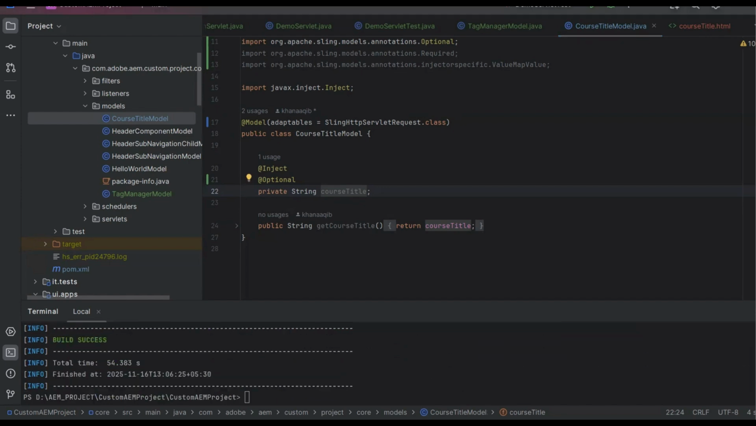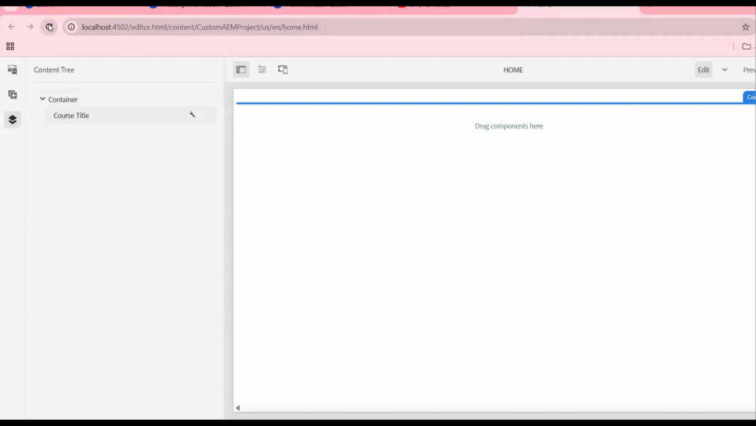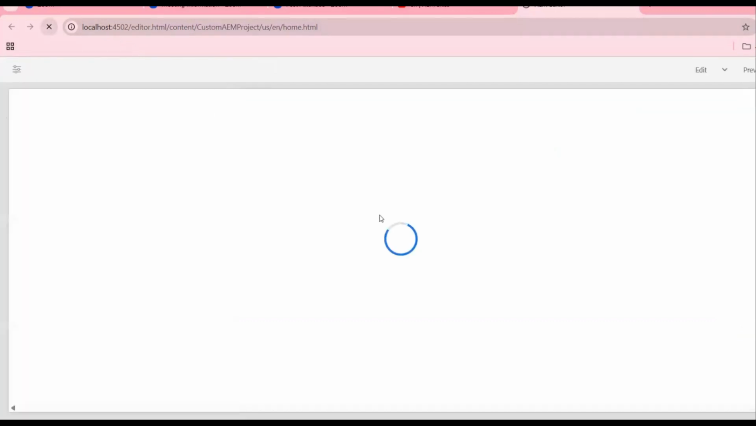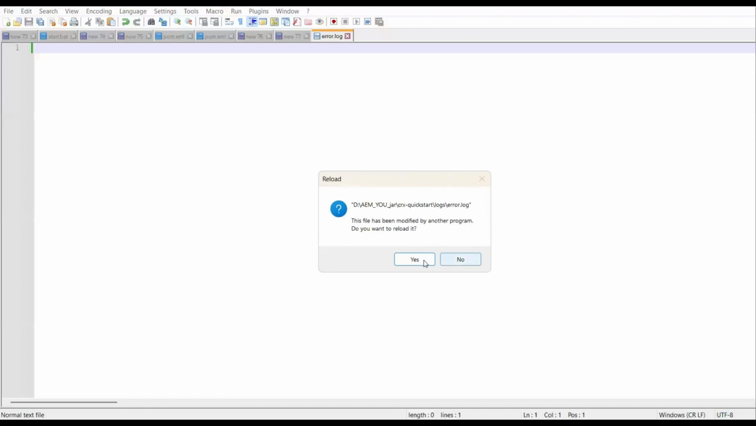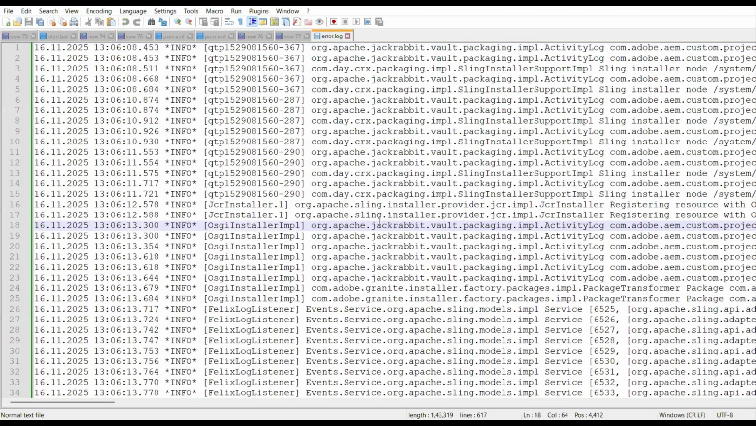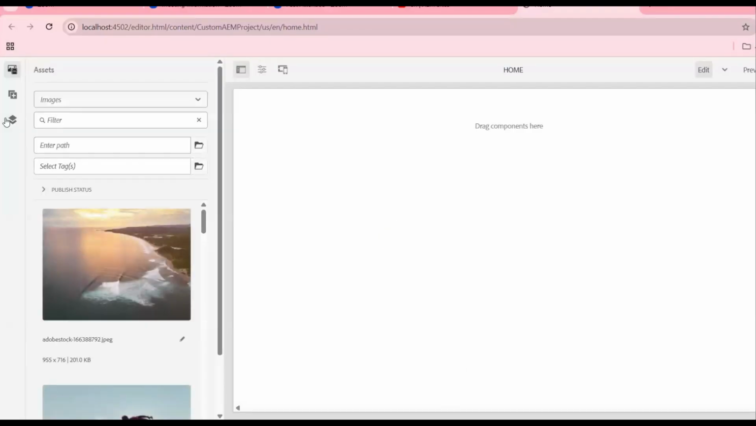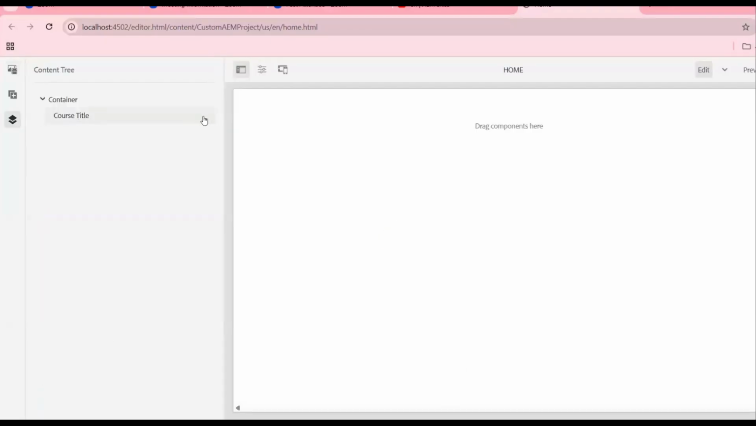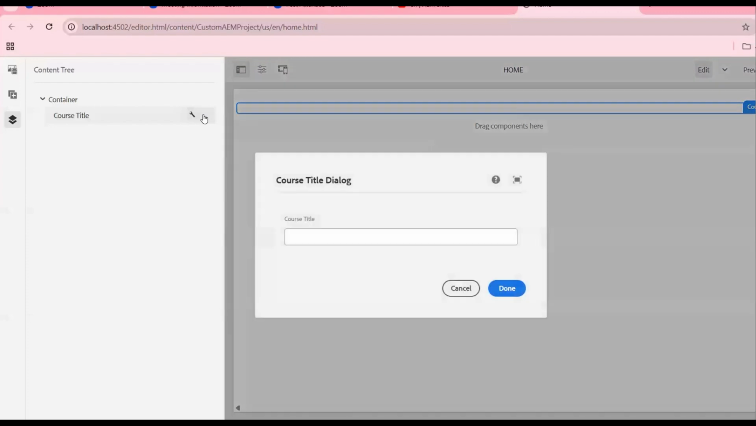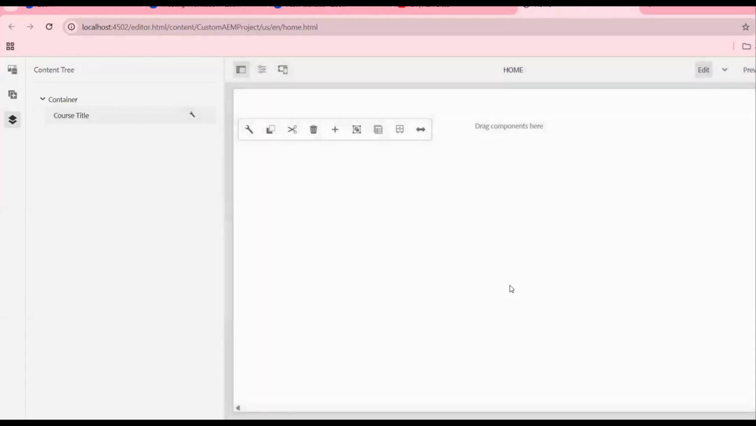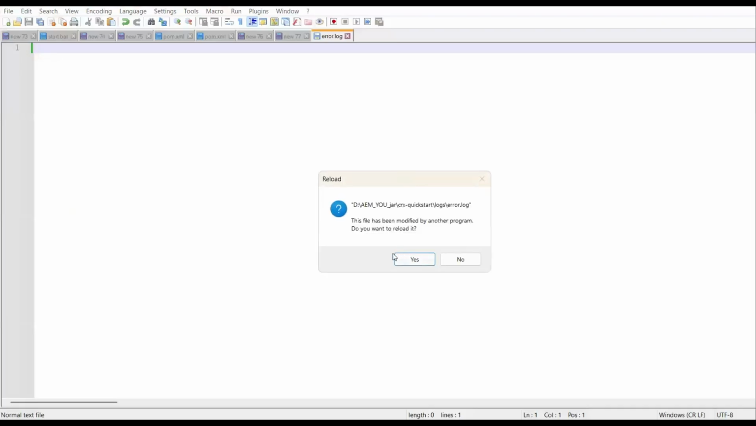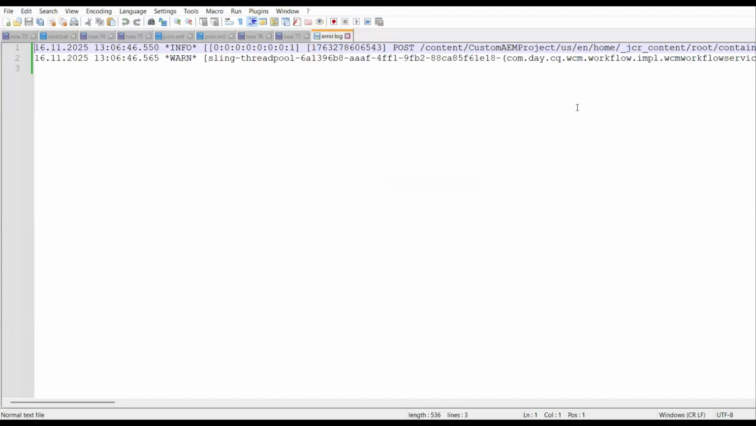The code is built, everyone. So quickly I'll go here. I'll just refresh the page, and maybe we'll get some log here. I just wanted to remove the old log information so that I can show you the fresh log. We'll go here once again, open the course title component, and quickly save this one. If you go to the error log, as you can see, we are not getting any error.